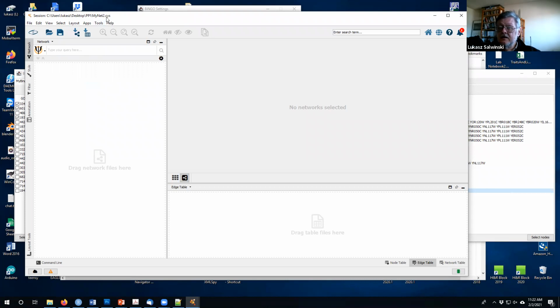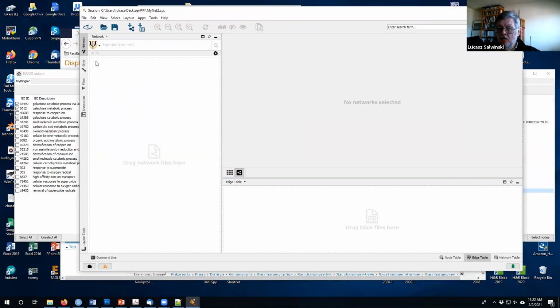So let's try with the genes we had before. Let's say we had GAL80, we had GAL4, let's say, and let's see what happens. So I just gave it two gene names, and let's search.